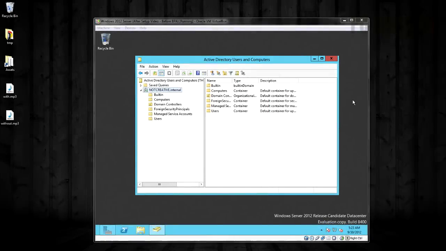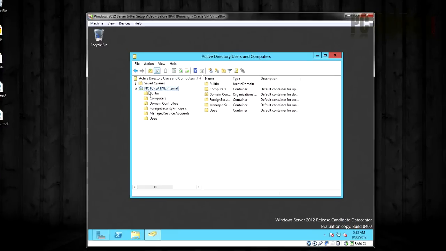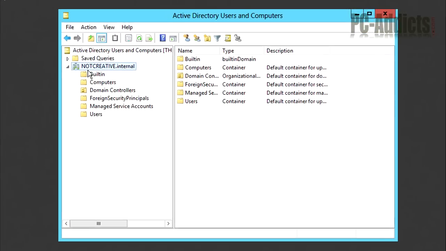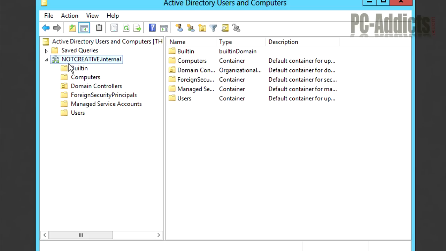Okay, we have a fresh install of Server 2012, and we also installed the Active Directory Domain Services role and promoted it to become a domain controller, and now we're ready to set up an OU structure here. Everybody has their own way of setting up their OU structure, and there are a lot of different ways to do it. For example, at a school district, I would set it up differently because kids float around.